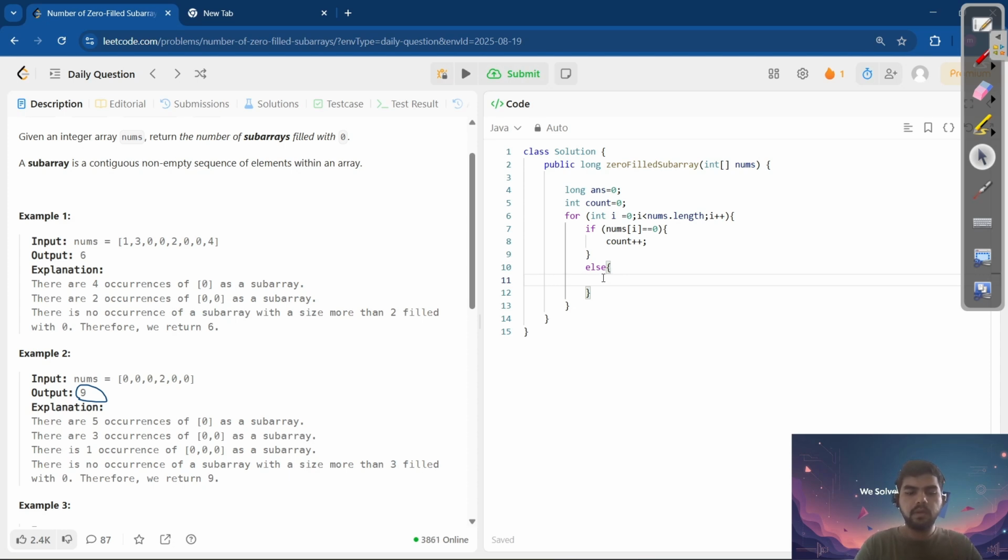else we will do answer plus equal to, and we'll use that formula there. Count is our n now: count times count plus 1 by 2. And we'll make the count 0 again, and return the answer.